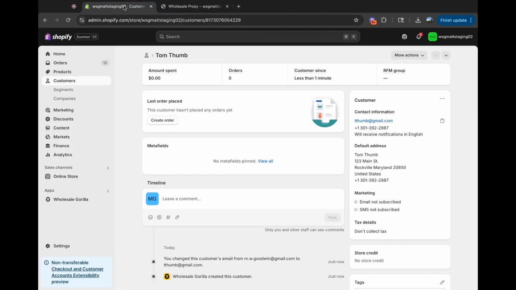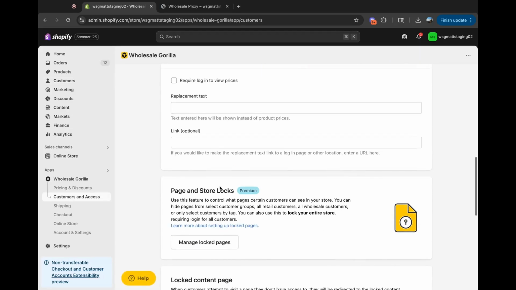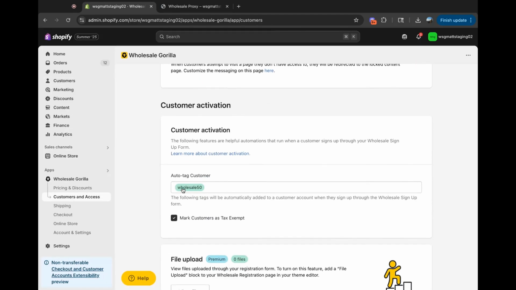When a customer signs up through the sign up form, you should get an email as the store owner alerting you to the new sign up. If the customer was already added to a price list, then no action is required. But if you left the auto tag field blank here, then they wouldn't be added to a price list and you would need to manually add them to a price list before they can start shopping.